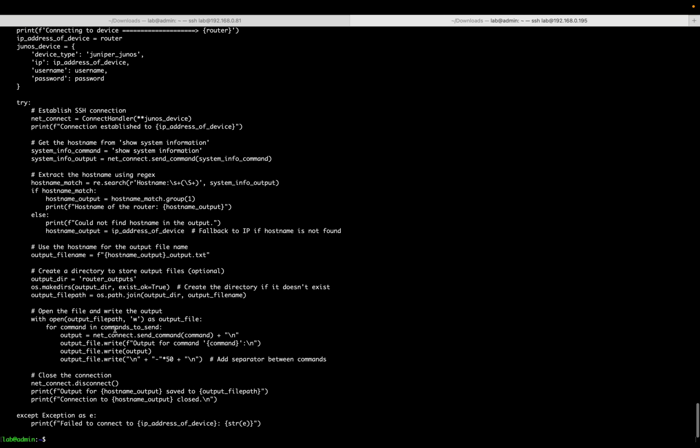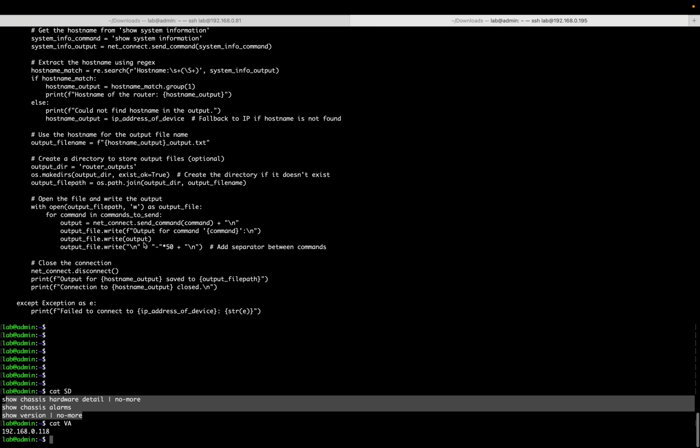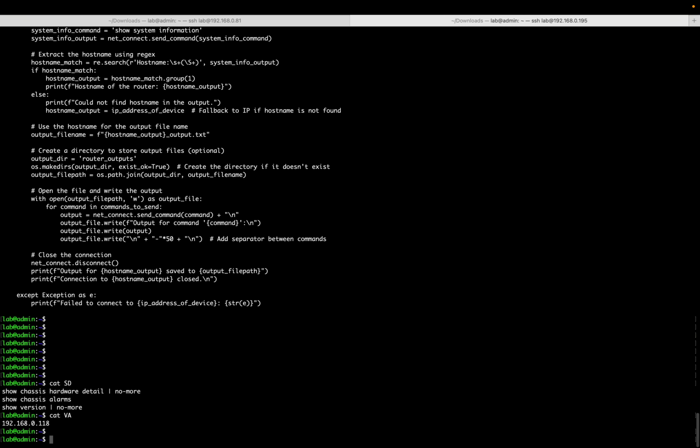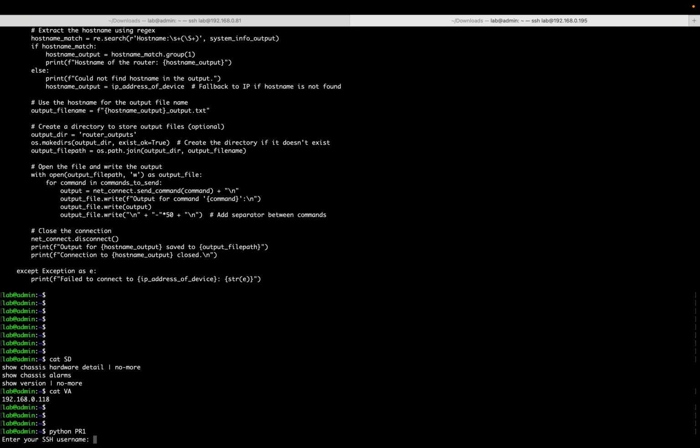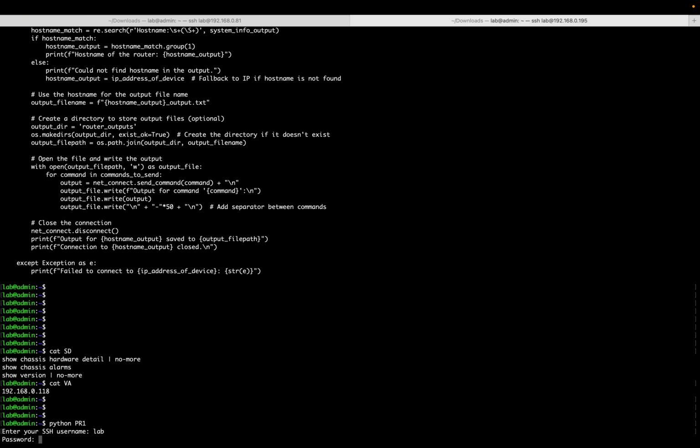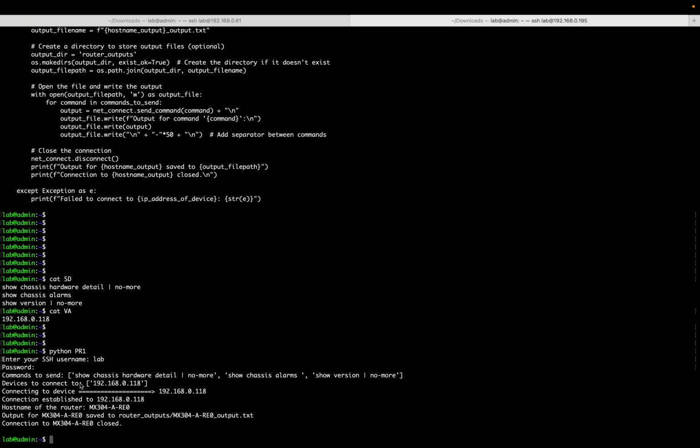And it not only stores it, it also tries to identify the host name of the device and use that when it's creating the file. Now quickly running this command, invoking the script using Python. You see it's asking me for the username, then the password, and it's already executed it. So you can see commands to send. As we discussed, it's listing out whatever commands this script is going to run.